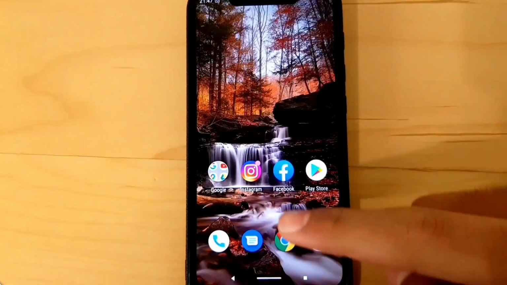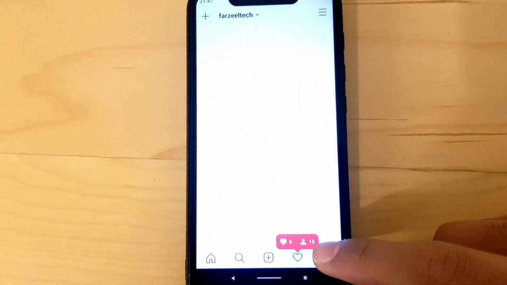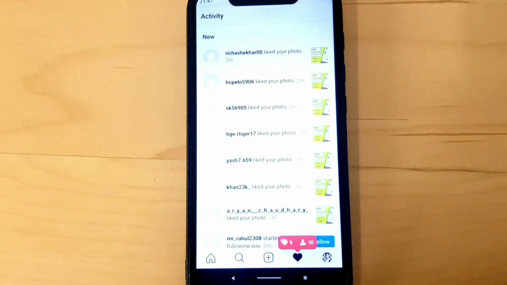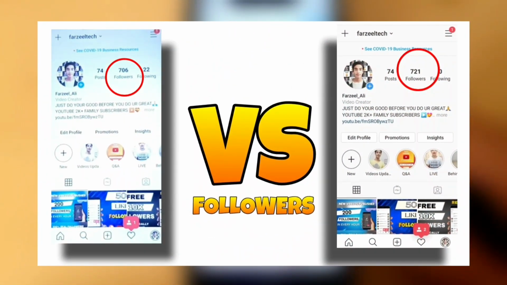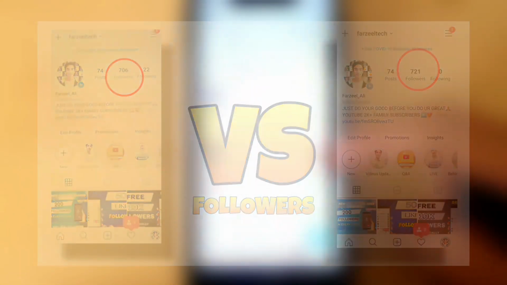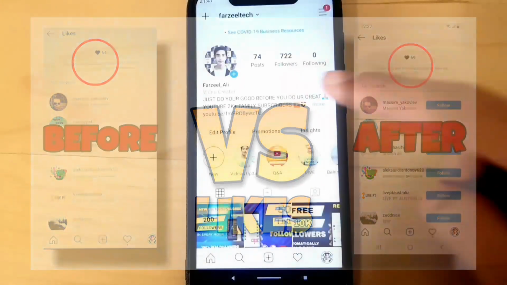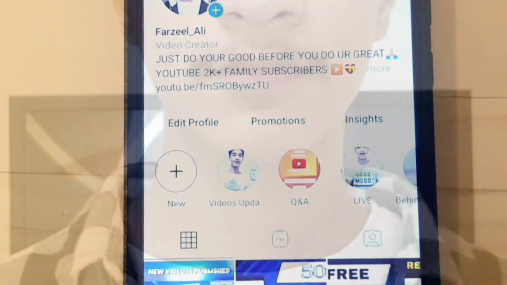So now let's go to that Instagram account to see if it works. Yes, we have started getting followers as well as likes on this Instagram account. So it works. Our followers have increased. Here is the before and after. And here is the before and after for likes. You can see that both followers and likes are received successfully.